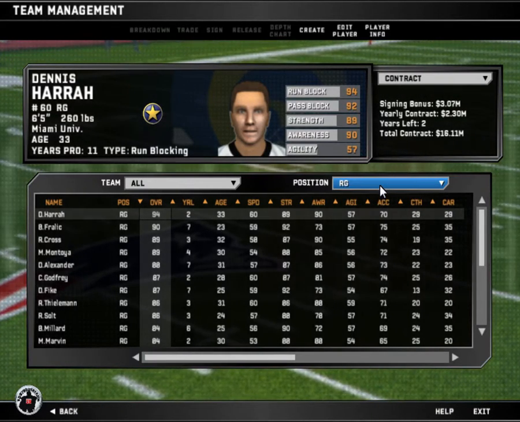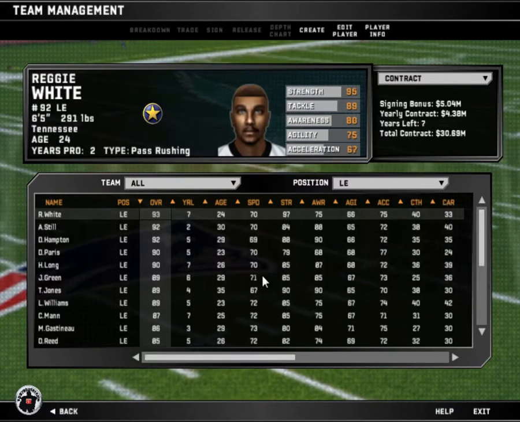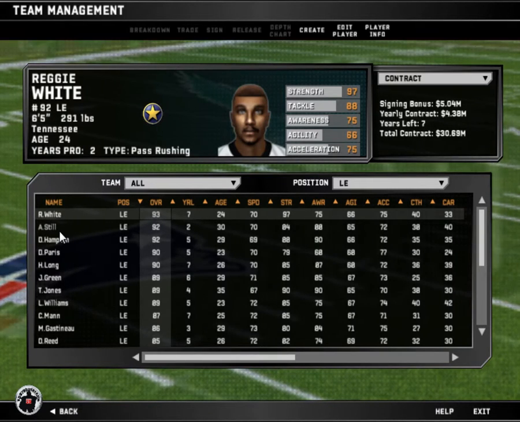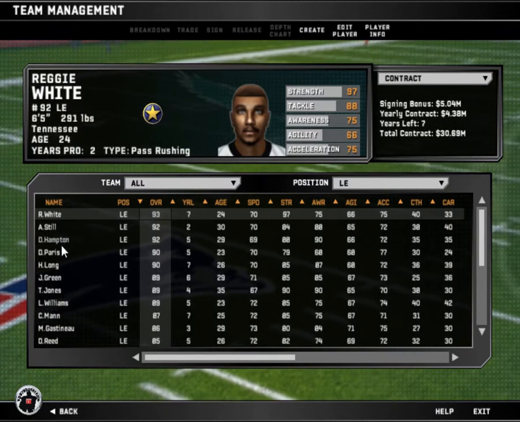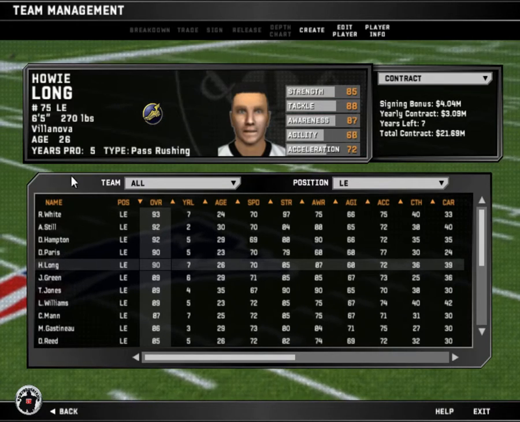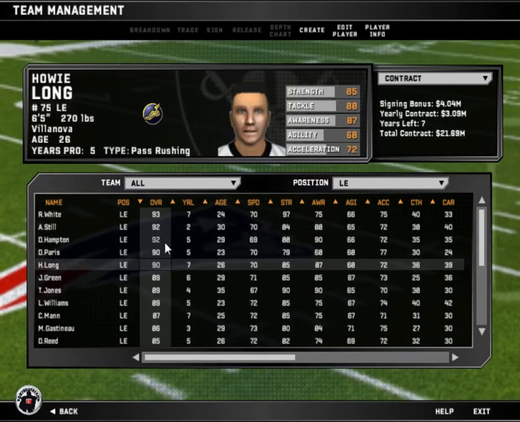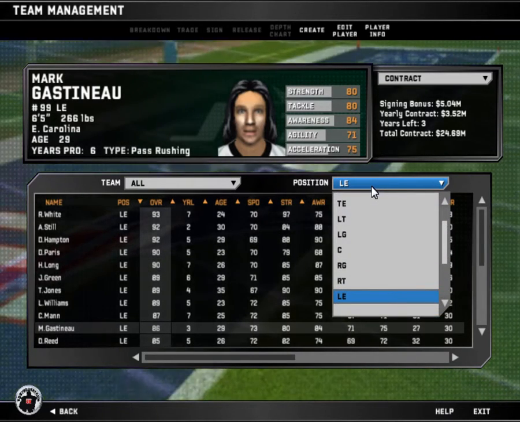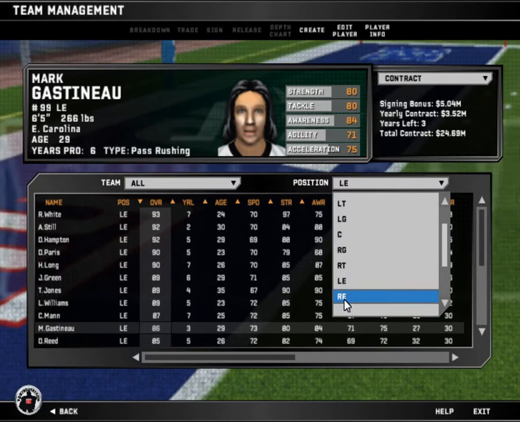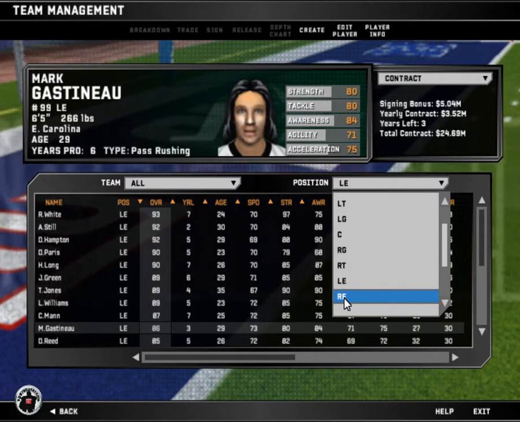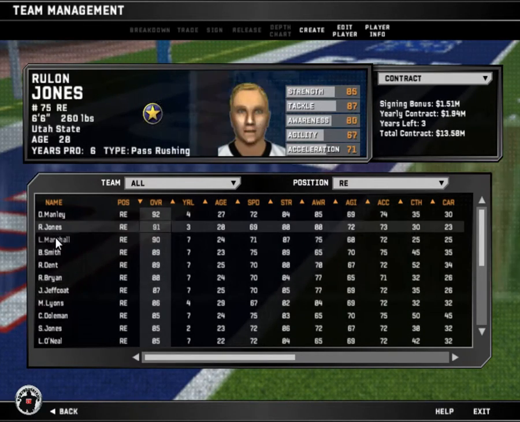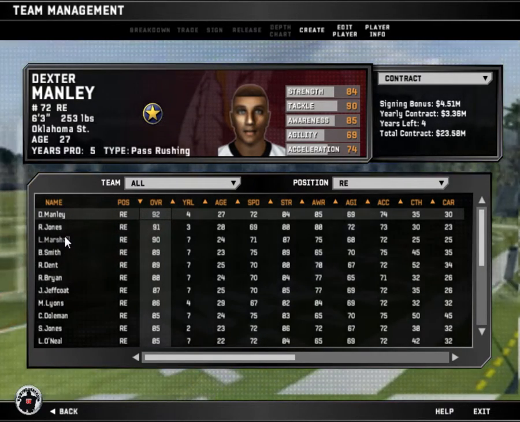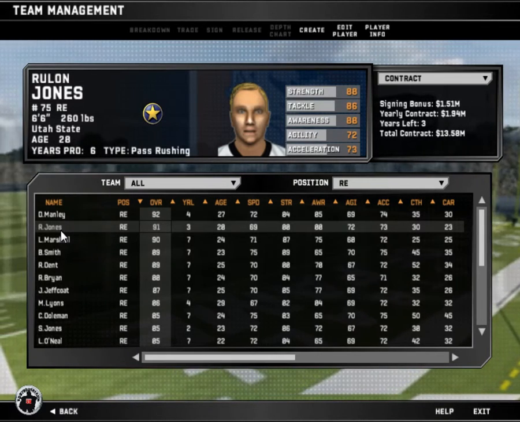Let's see. I'm just going to go to defense here. Reggie White, 24 years old, so you could have him for several years. Dan Hampton, Howie Long. Howie Long still pretty young, 26. Mark Gastineau down here. And, like I said, these are guys that I just remember watching with my dad. And this was how I was introduced to football. These guys, the greats. Dexter Manley, I'm not sure who he is.